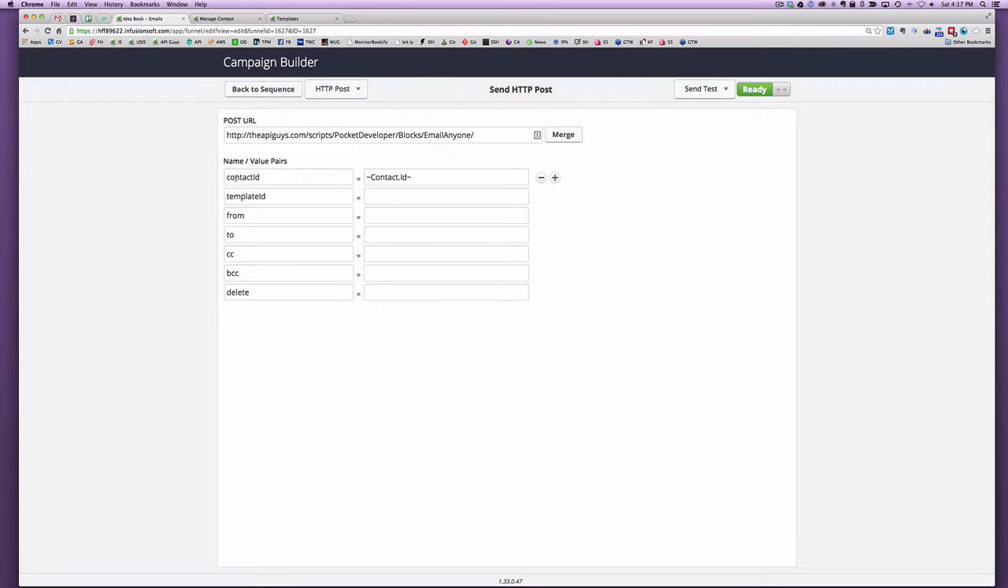So when you create a new HTTP post snippet, contact ID and this merge field for contact.id are there by default. You should not change those. Now, Pocket Developer, or rather Email Anyone, has one other required field, which is template ID, and 5 optional parameters or name value pairs, which are from, to, CC, BCC, and delete. And I'll go through those one at a time.